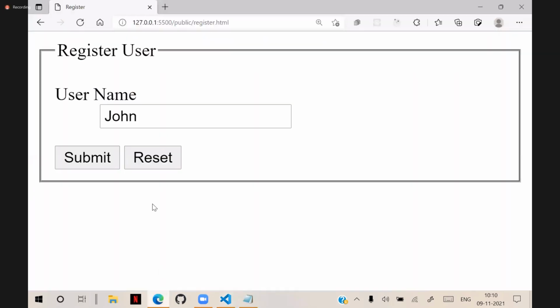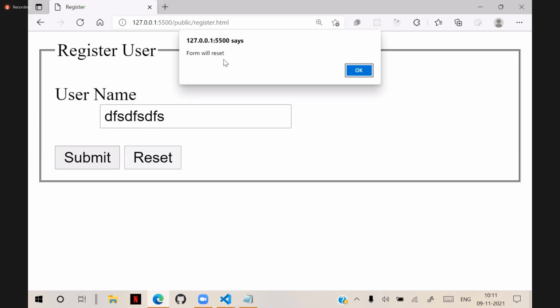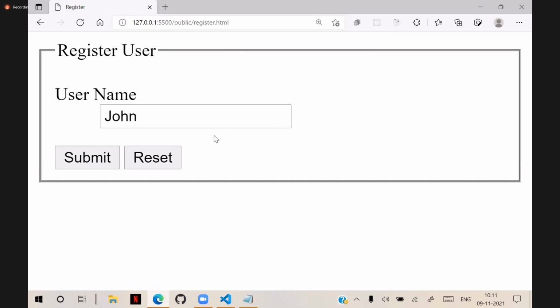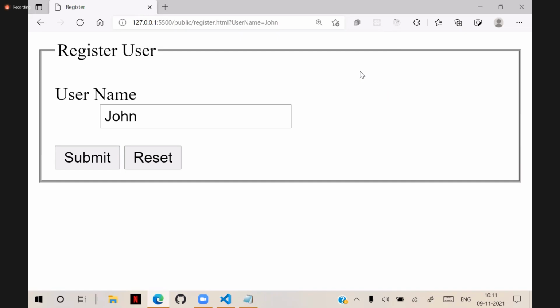So you see now here, I click on reset. I entered something. I click on reset. Then it will pop up, form will reset. That means reset already has a work. But before doing that work, we are showing some confirmation. That means we are adding additional functionality. When the user confirms OK, then it will reset. Similarly, when I click submit, it says form submitted. I click OK, then it submits. We can add several works. I just gave only a small alert showing you that we can add additional functionality.